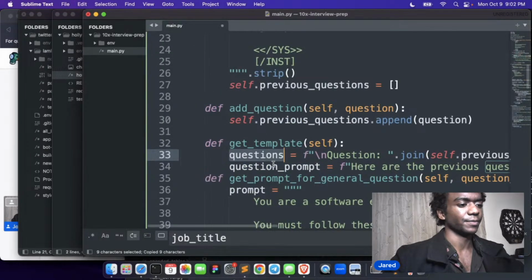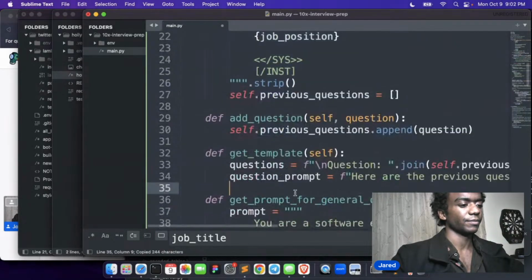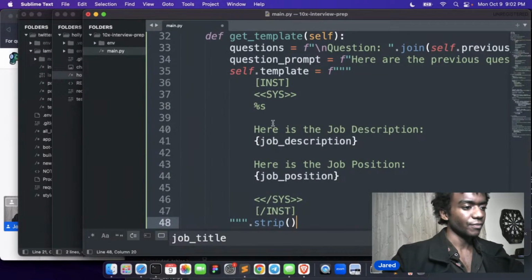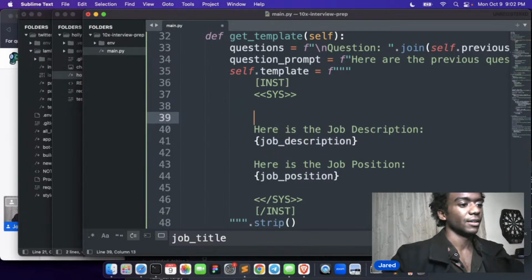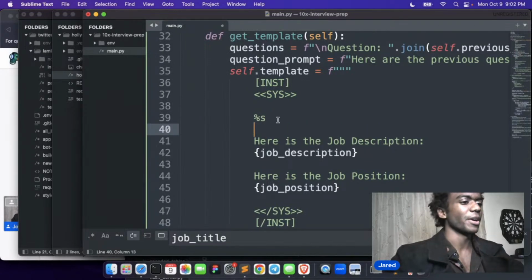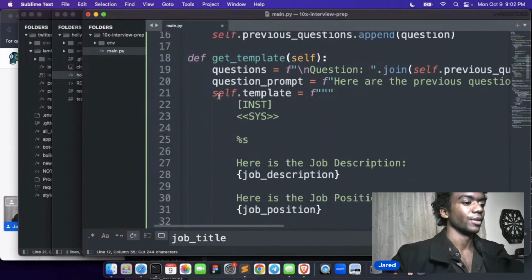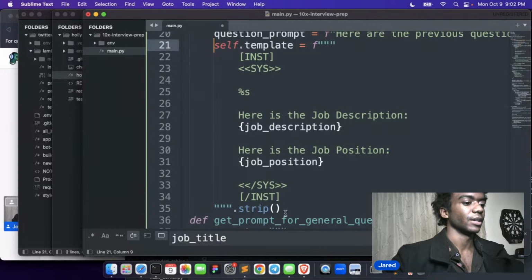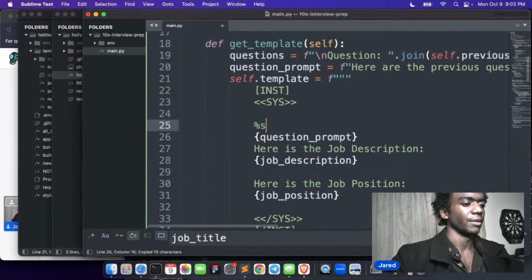All right, so questions. I think this should handle the questions. And then for the template, oh, I totally forgot. Let's not. Well, yeah, let's do this. String formatting here is a little confusing. We're not going to do this. We're going to put the template in here. Yeah, this makes way more sense. And then we're going to do question prompt right here. And the general prompt is going to go right here.